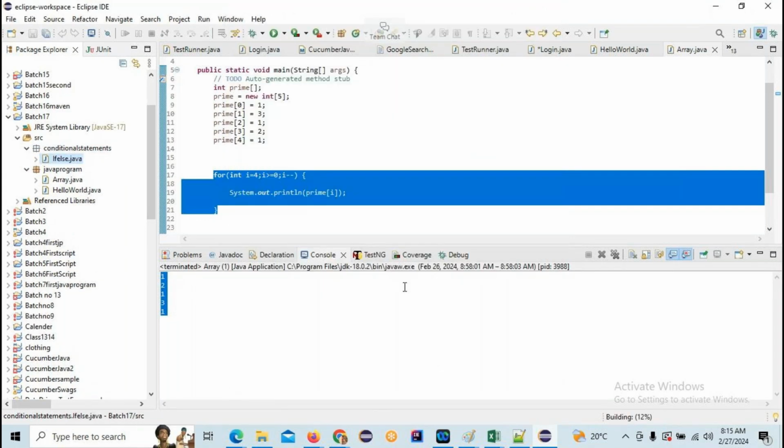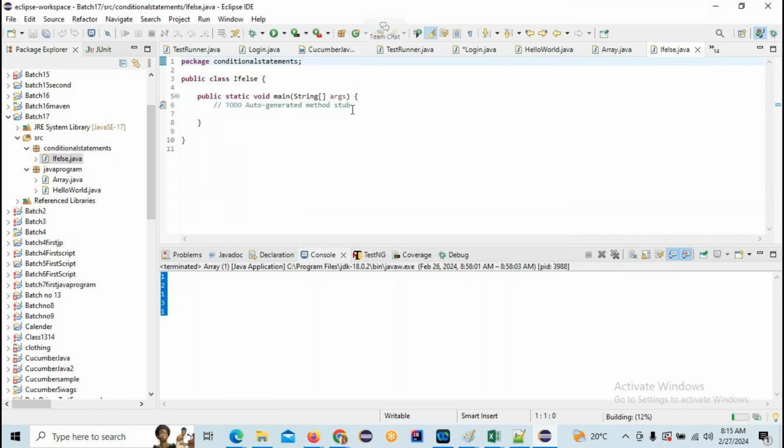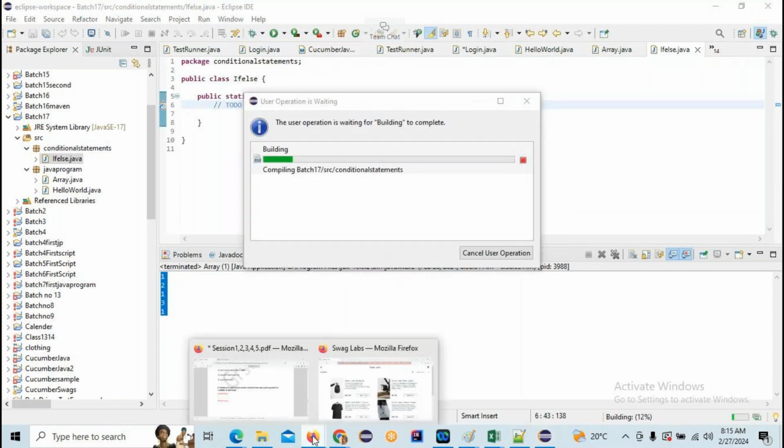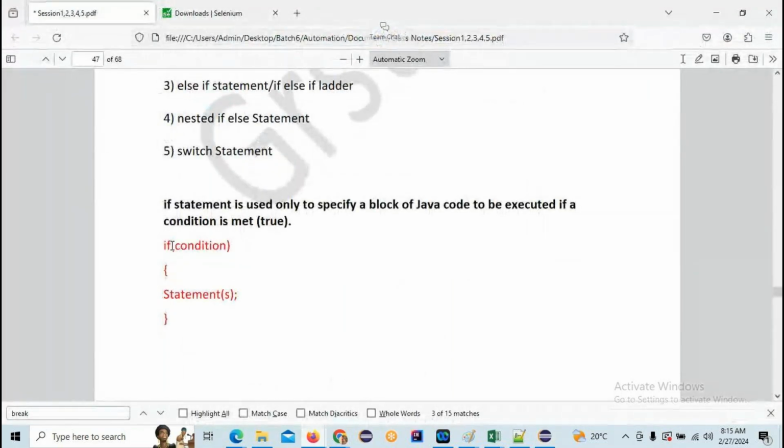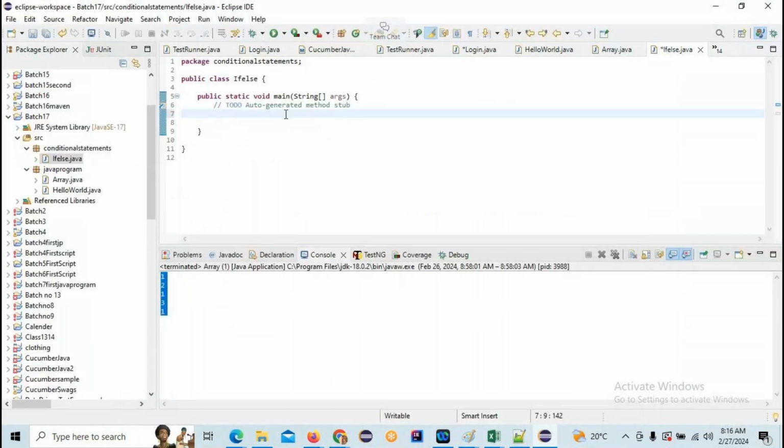So now I'm writing code for the if statement. Here I should take a condition. Here you can see the syntax: if, that particular condition, and the statements which you are going to print if this condition is passed. If the condition is true, then only it will come inside and the inside statements are going to be executed. I'm doing the same here. First I'm declaring int a is equal to 20.